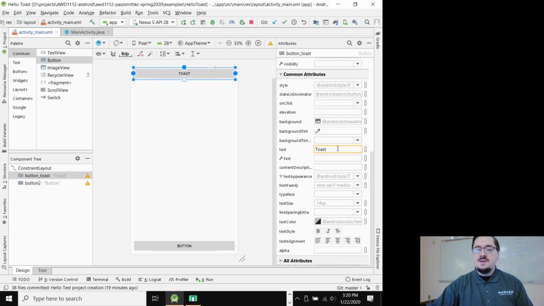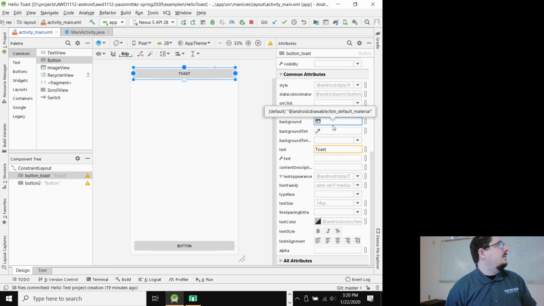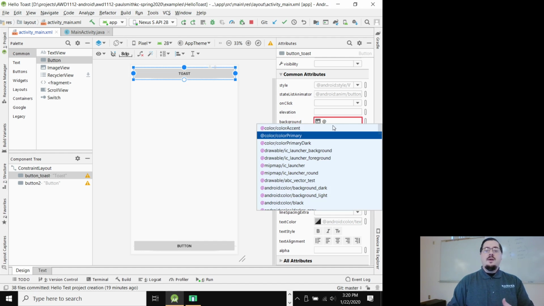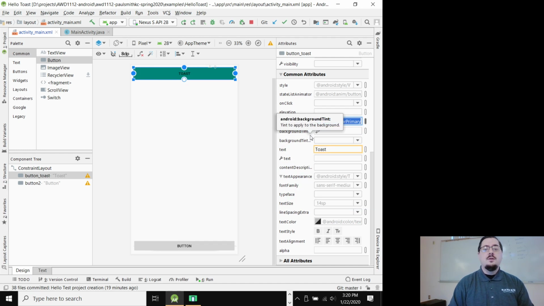Okay, so I put the text toast in there. I also want to change the background. Now, there's two ways to pick a background here. One way is that I can start typing in here. I'm going to say at color primary. Anytime you see this at, I'm using a resource that's already existing or a color that's already there. So I'm going to pick color primary. I can do that here. Hit enter. And that will change the background color of that to be the primary color.